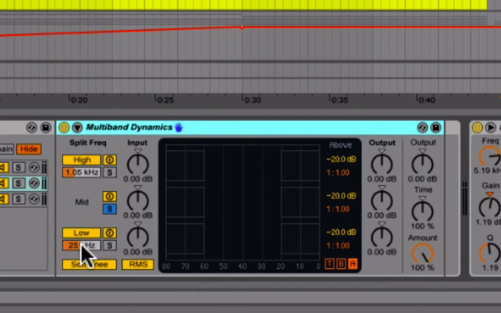It all starts here. You just set your ranges here, and generally everything beneath 250 is considered low range, or around there. I like to just listen to that. And then you have an input, so you can increase the signal to reach a certain threshold and whatever.